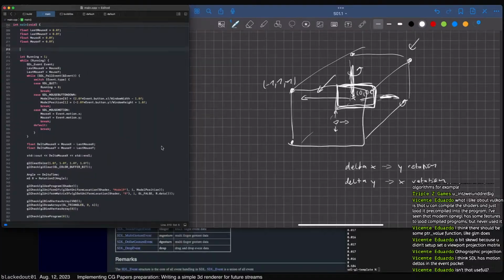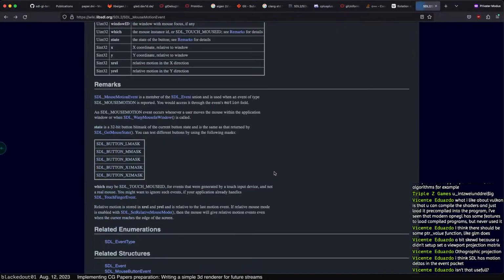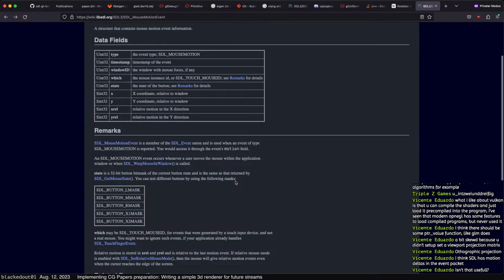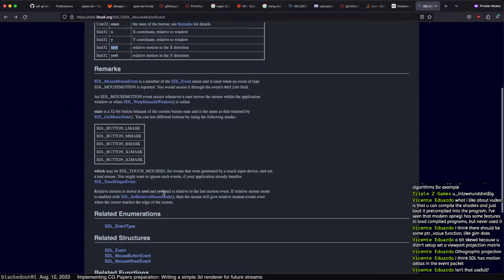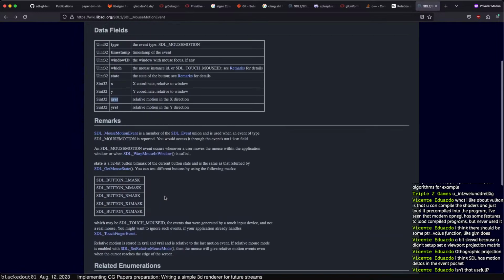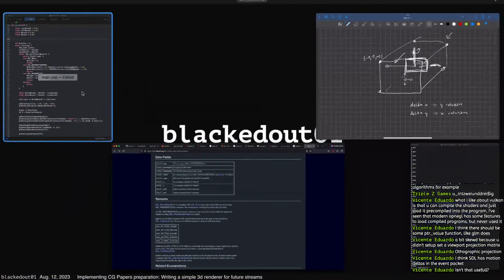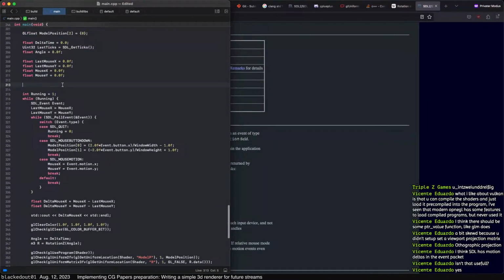Wait, really? This here? I'm not sure what this is. Relative motion. It might be the relative motion, but I'm not sure. Okay, but it works now.